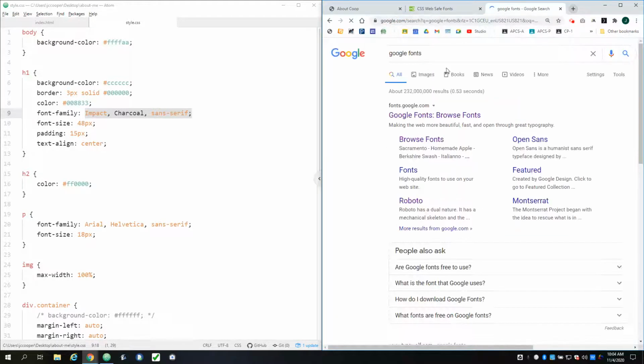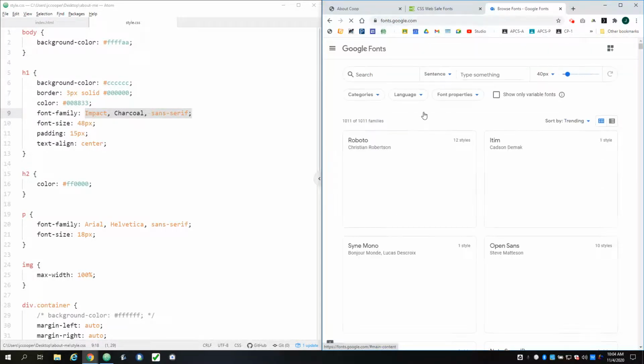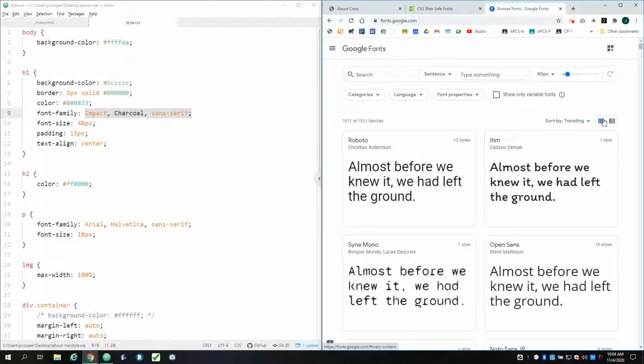And so I'm going to Google Fonts. Turns out Google is one of many sites that has a bunch of fonts that are free for us to use. And this is going to be super easy.